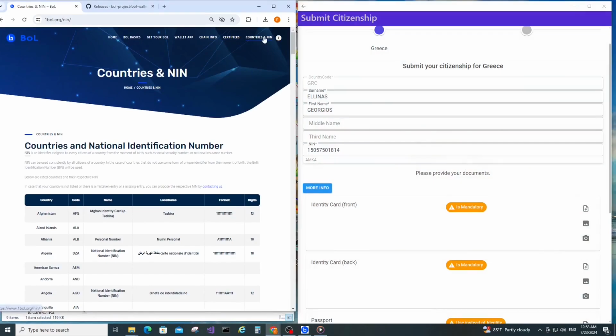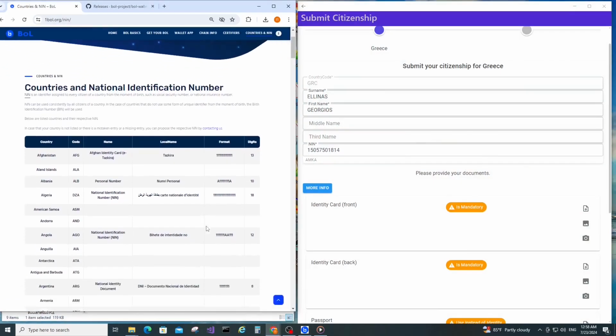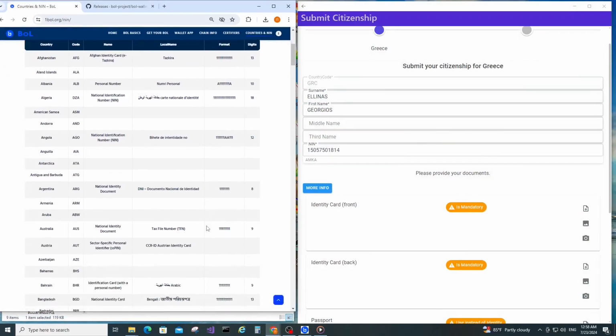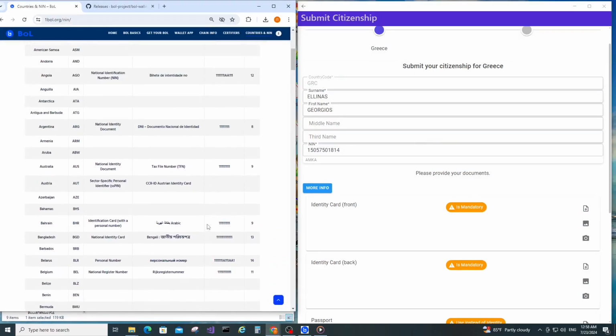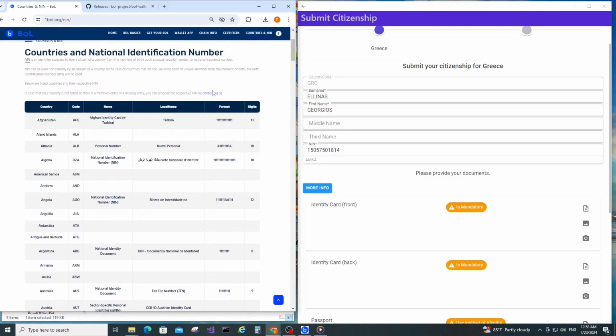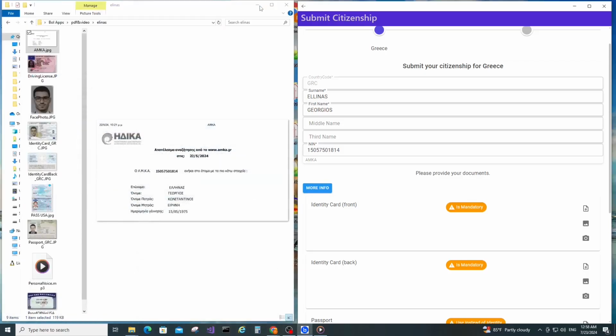If no NIN number for a specific country is listed on the Bol website, you must stop the account creation process and suggest to the website administrators the appropriate NIN number used by the specific country for its citizens, citing specific links or documents proving it is the correct NIN. The Bol developers will check the specific NIN number and include it in the next version of the application, and then you can create the correct account on Bol with the updated application.